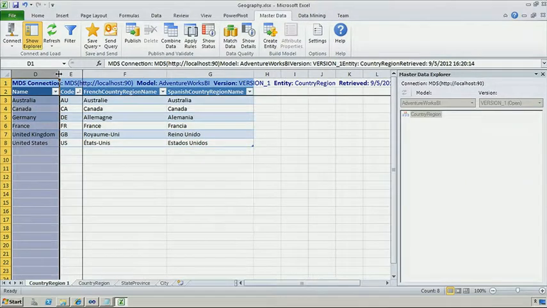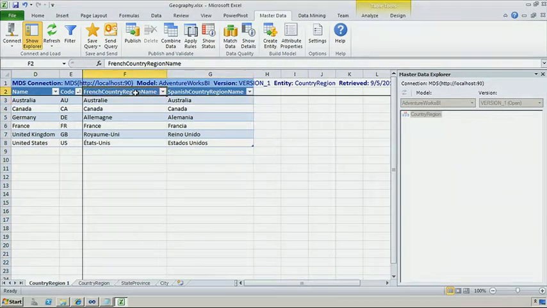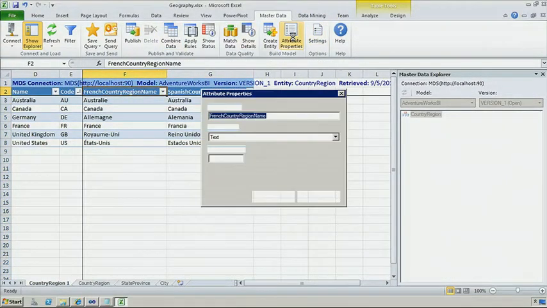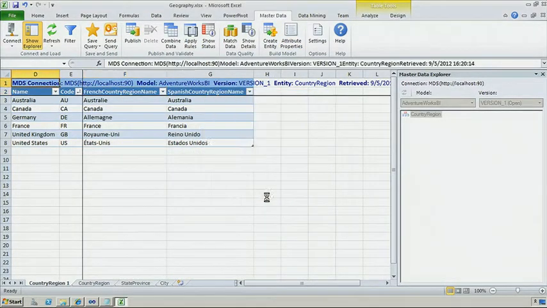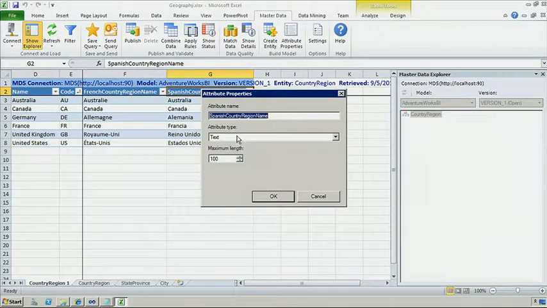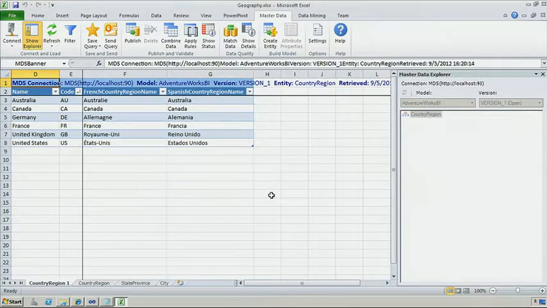We can also see the name, and we have 2 additional attributes. So at attribute level, I can come into properties and say, well, actually maximum width is 50 for both of these, for French and Spanish. And that's your first level protection that values of greater than 50 can't be published. The attempt to will actually create some feedback and error.